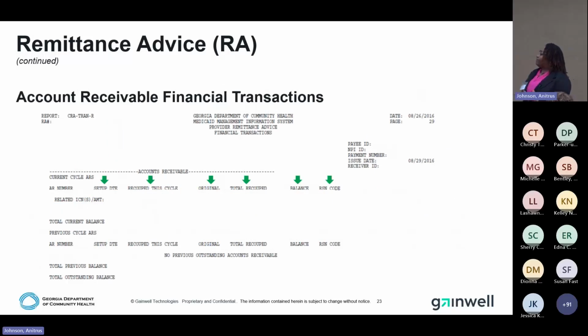All right, and then it goes into the financial transactions. If there's any recoupments, takebacks, if you all don't know, that's where this will generate here. You'll have an AR number, and also it'll have a setup date, how much we recouped this cycle. Is there any remaining amount that's due? Also the balance, and the related ICN that's related to the recoupment will be listed here as well.